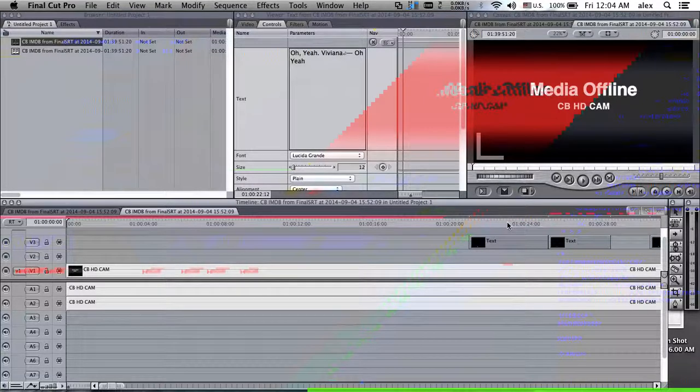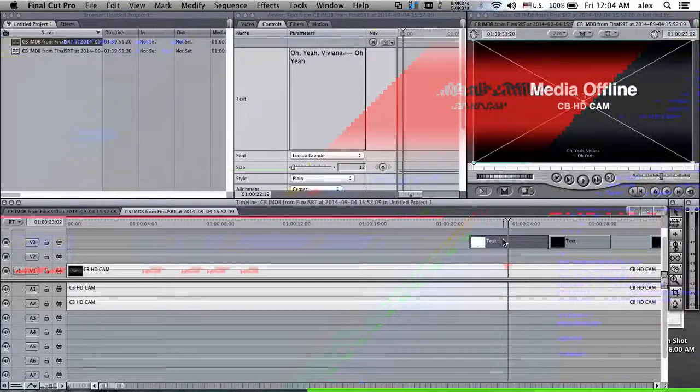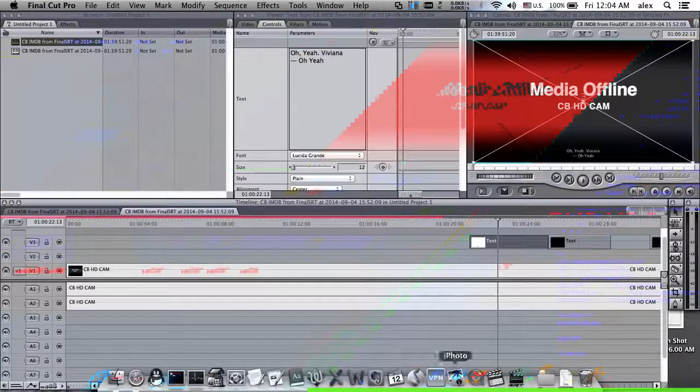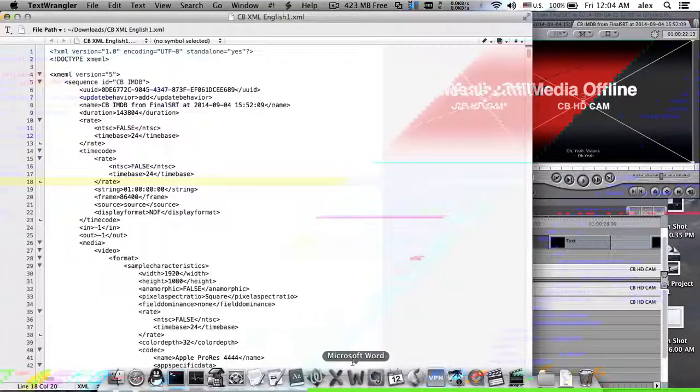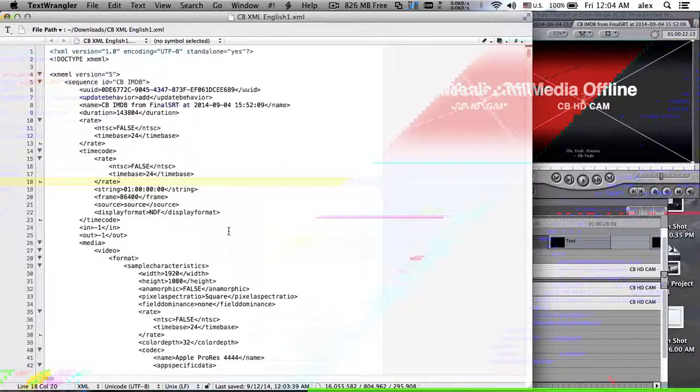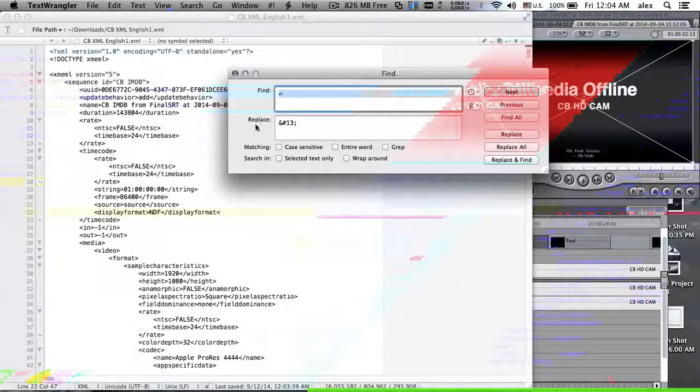This is the new one. So as you can see, it's okay now. So you just need to do is edit the XML file in the text edit and find and replace all.